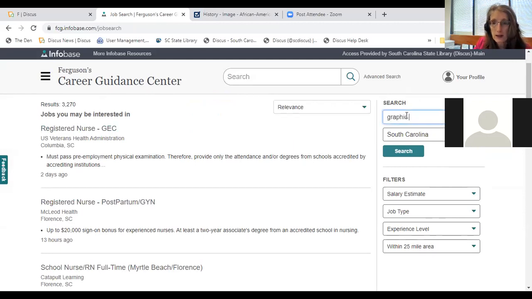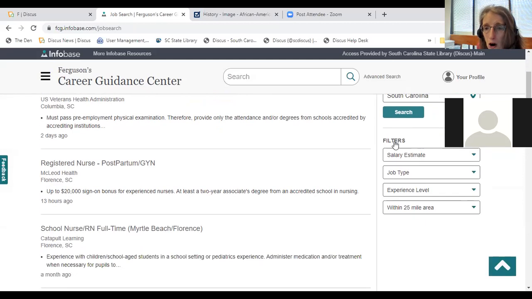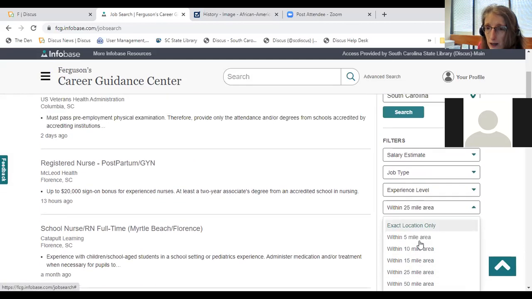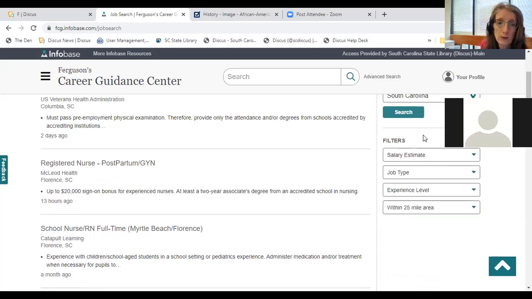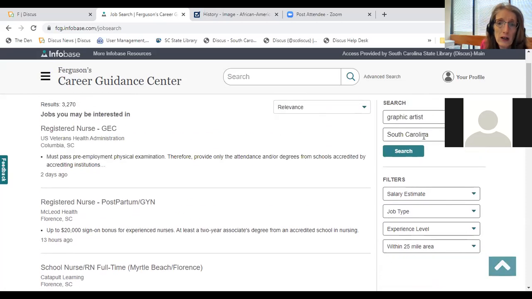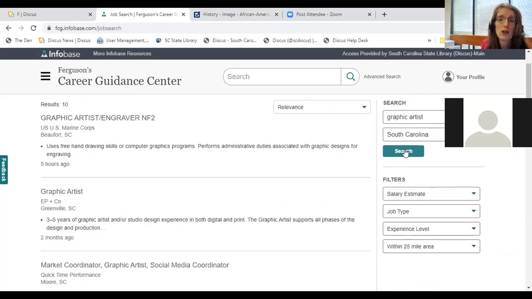So I'm just going to type in graphic artist here. Notice this is searching throughout South Carolina, but they are able to filter the area here if they wish to do that. The job type, estimated salary, this really starts coming into play with those career guidance modules in school to be able to help the student initiate a lot of their own research there.